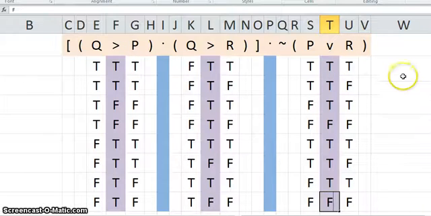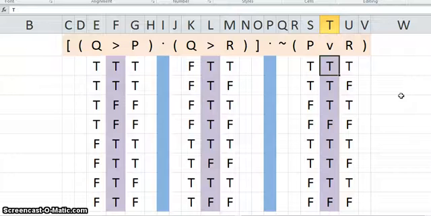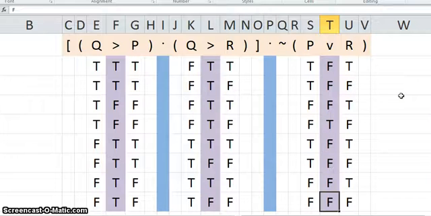Okay. So now we've dealt with everything inside the parentheses. Now we're going to deal with what's outside the parentheses. So here we have a tilde. So this becomes false, false, false, true. Okay, so now we've dealt with the tilde, so let's get rid of the tilde so nobody's confused.